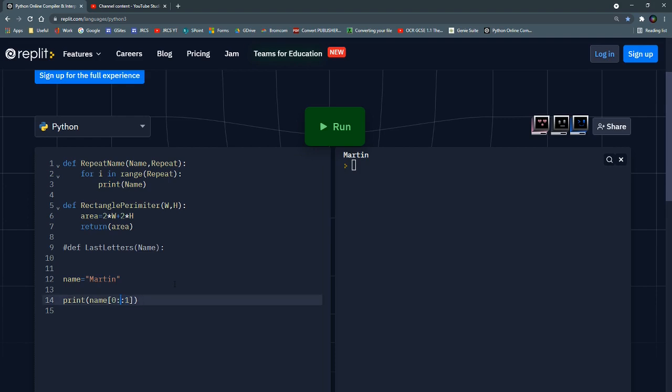So if I put 0 to 3, that's going to print 0, 1, and 2. It doesn't print the 3. So there, that's going to print MAR. So ignore the phone. So anyway, basically 0, 3, 1 will print that. So I want to do the opposite. I want to print the 3 from the back.